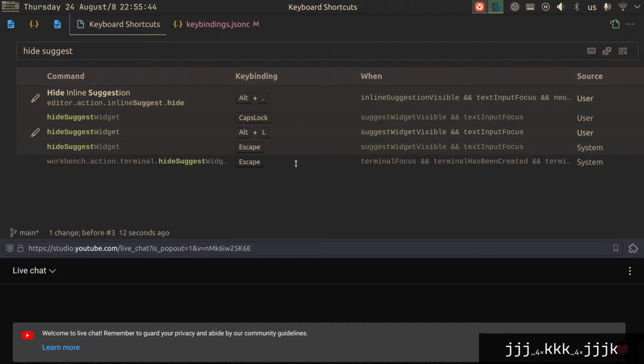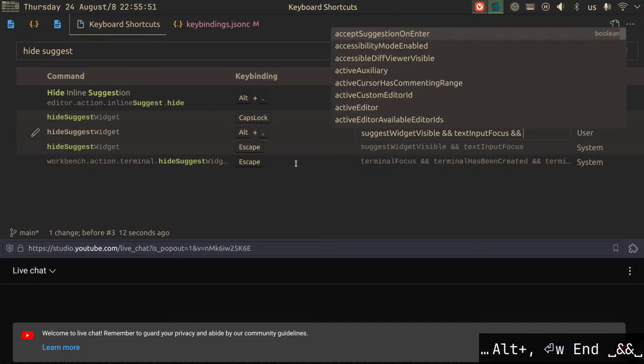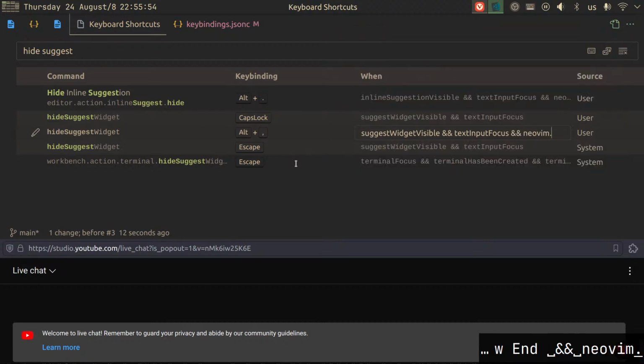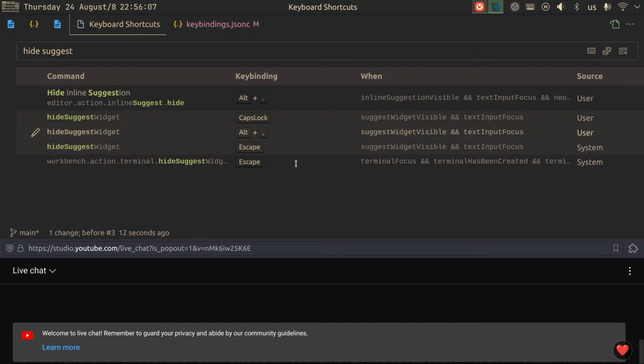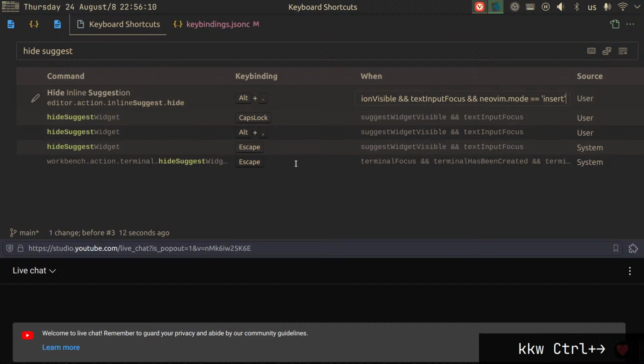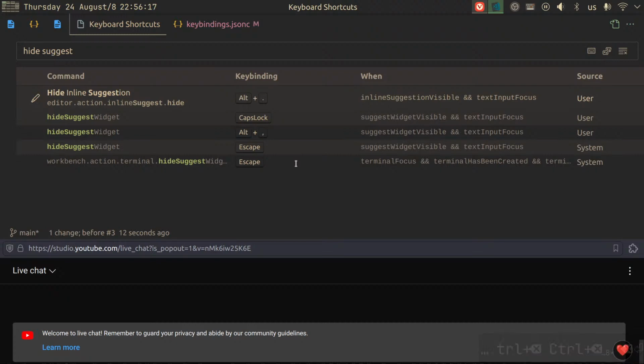And hide suggest widget is this. Suggest widget visible and not text input focus, and new Vim mode. Actually, no. Actually, yeah, let's do it a bit differently. We don't add any mode dependencies. If it's there, it should probably be hidden first, right? Before we go to a different tab.